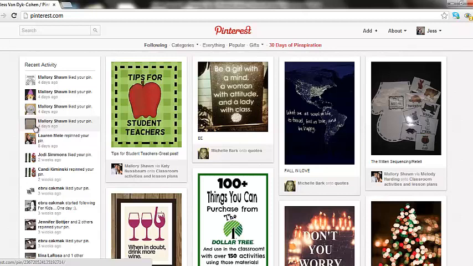The last area on the Pinterest homepage is the search option up at the top left. In this area, you can type in anything that you're looking for. This is a great option for quick searches.